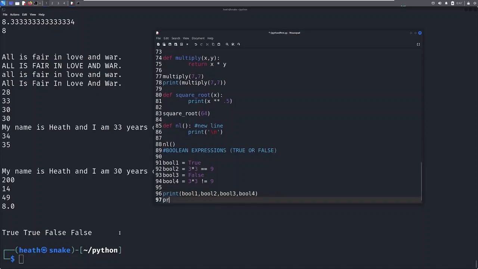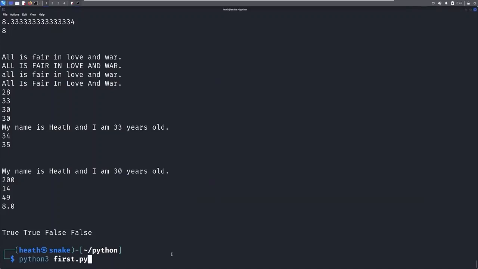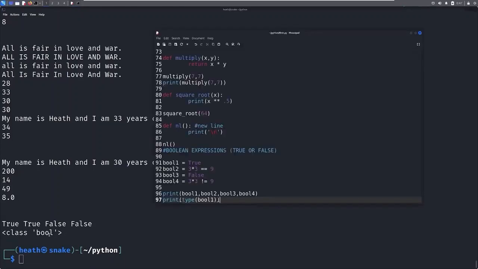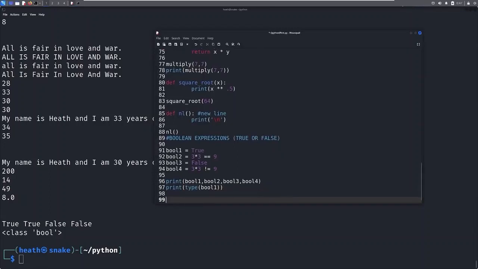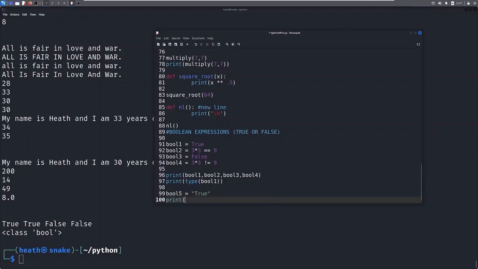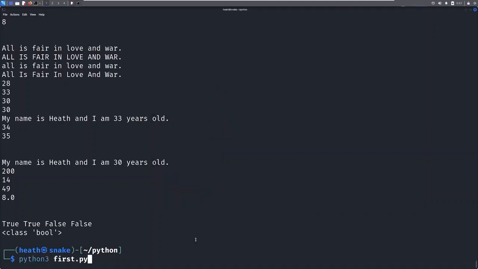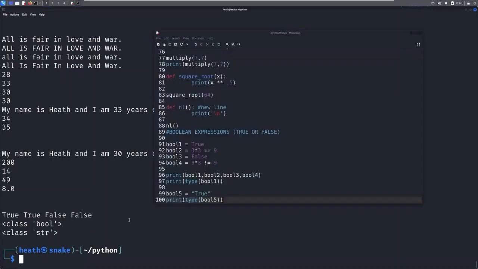And we're going to come in here and we're going to print, and we're going to say type, and we're going to do bool1. Okay, and this will tell us. Now, this is the nice thing. If we come in here and say type, it'll give us the class. This class is Boolean. Awesome. And another example of that is if we say bool5 is equal to true, and we print the type. So if you see true and you wonder whether that is a Boolean or actually just a string, we can come in here and say bool5. We save that there, and then you should see that that class is actually a string here.